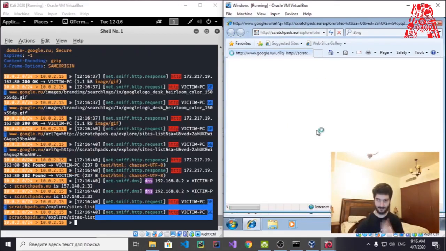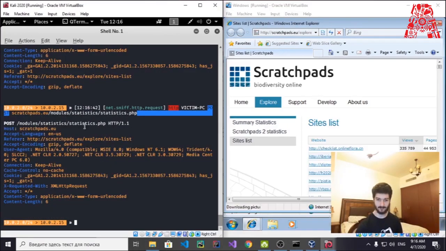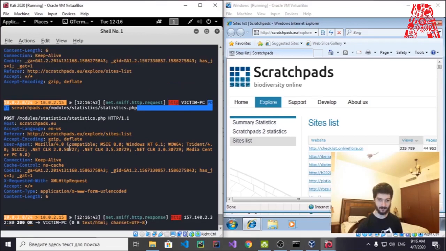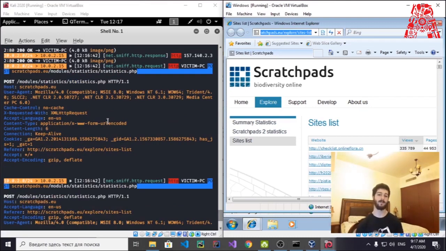Okay, so let's stop here before it becomes a long mess. From the Kali Linux you can see that the user we are interested in just accessed scratchpads.eu. As you can see from the Windows 7, this is the website we actually asked for and entered. So this is actually a lot of information about the user.